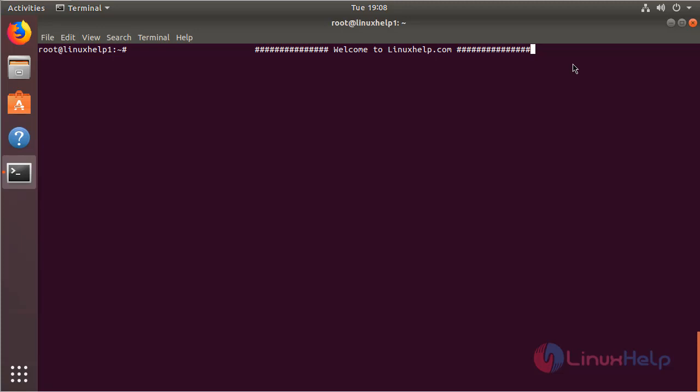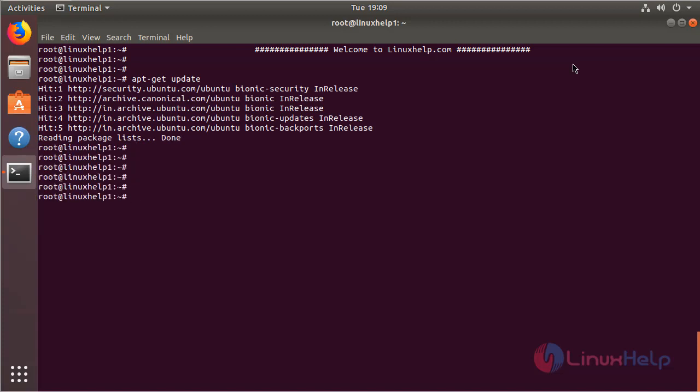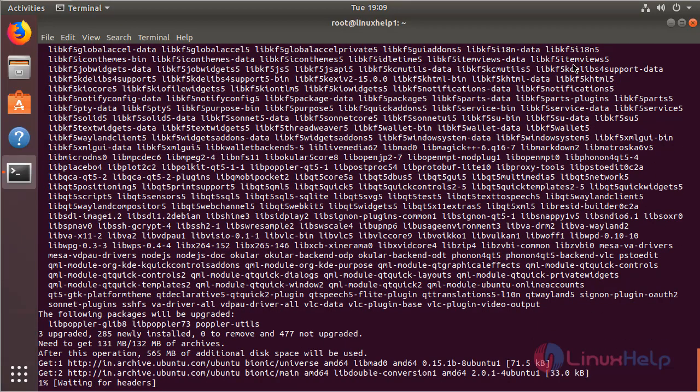Before we install the application, we need to update the system repository using the following command. Then hit enter. The system repository is being updated now. After updating the system repository, we can install the Karbon application using the following command. Then hit enter. The application is installing now.